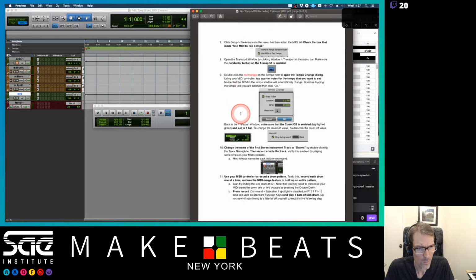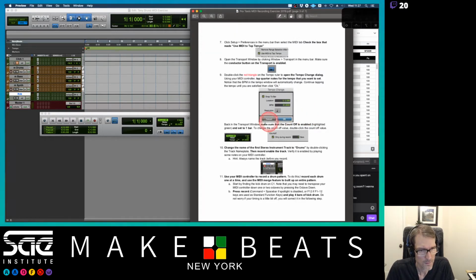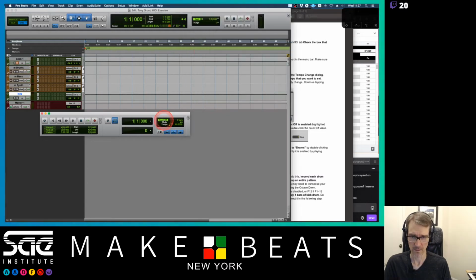All right, so count off 1 bar. So you can turn this on, count off here, snap the bar, let's see. Go back in the transport menu and make sure the count off is enabled, highlighted green, set to 1 bar. Double click the count off value. Where is that?